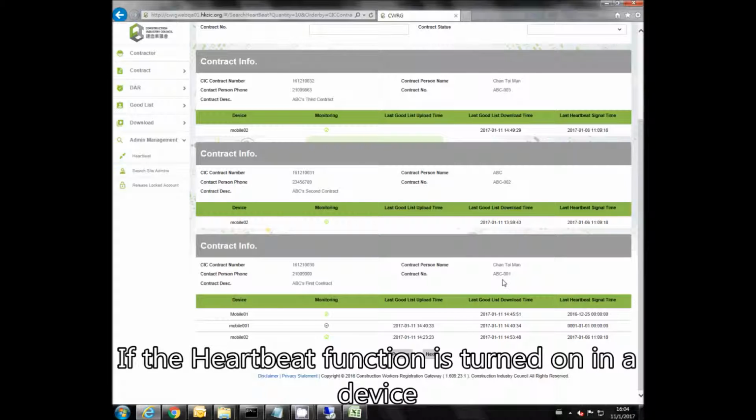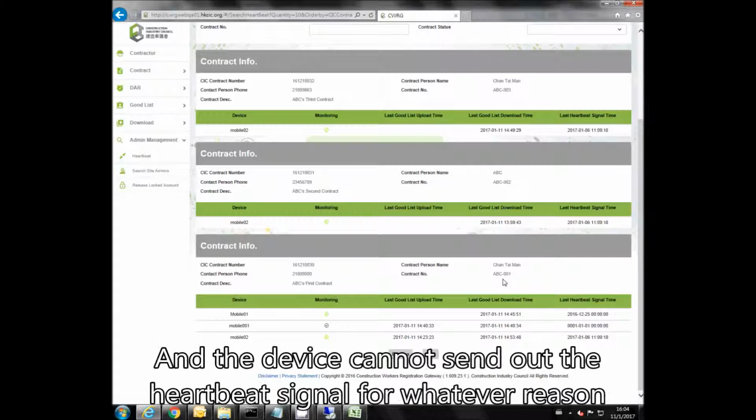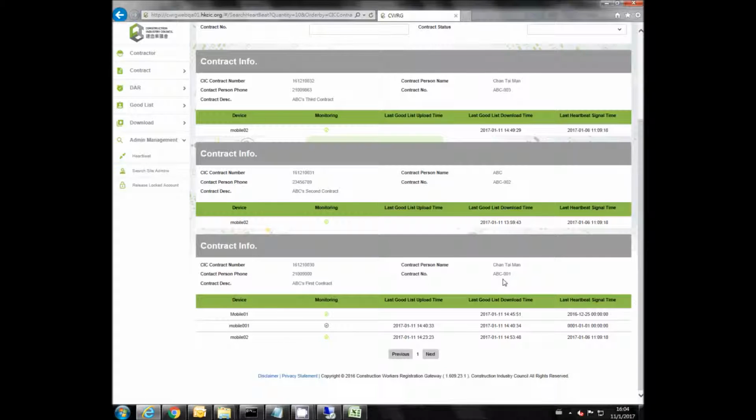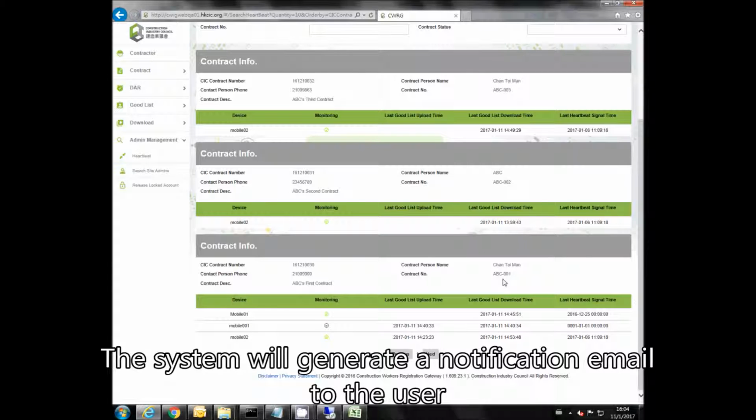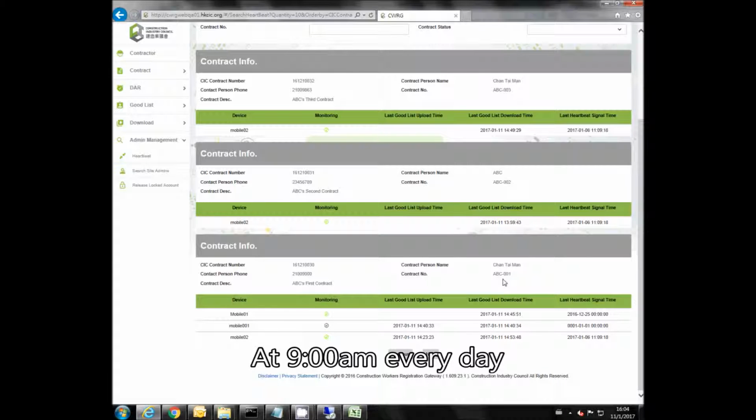If the heartbeat function is turned on in the device, and the device cannot send out the heartbeat signal for whatever reason, the system will generate a notification email to the user at 9 AM every day.